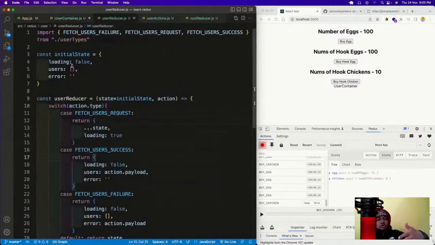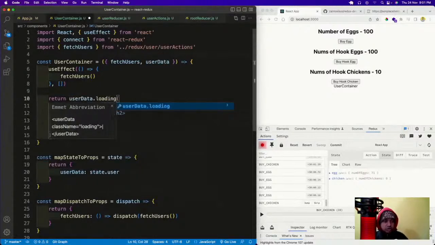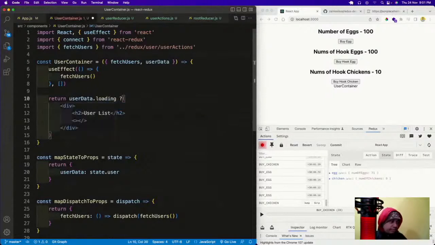Loading, I want to show some loading. We know that when it is loading, we can show some spinner. So what I'm going to do is user data dot loading, because it's an object. I will do return. This is how we use the ternary operator in React, a very good example of a ternary operator. User data dot loading, then I will use this ternary operator.